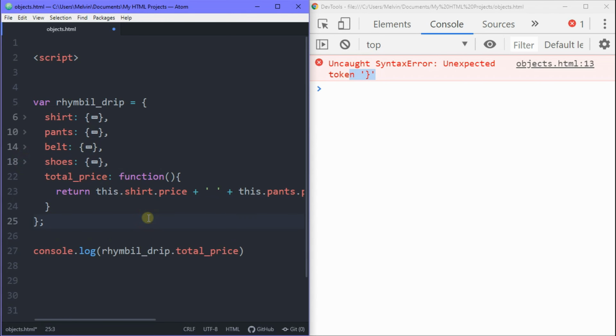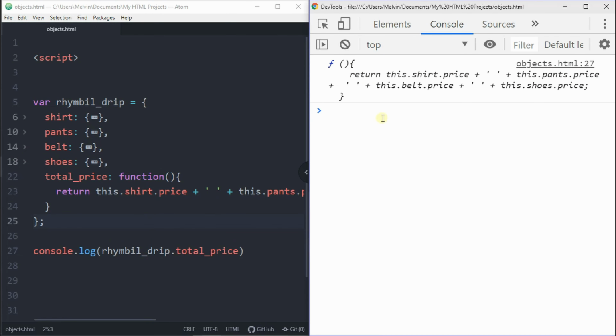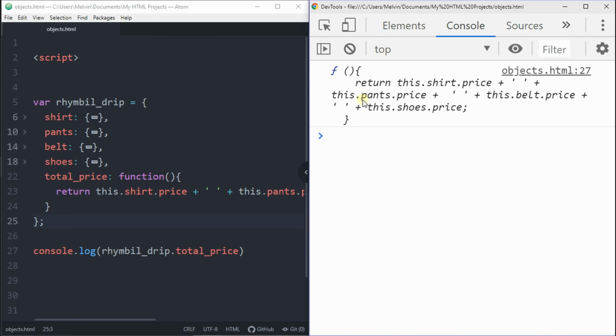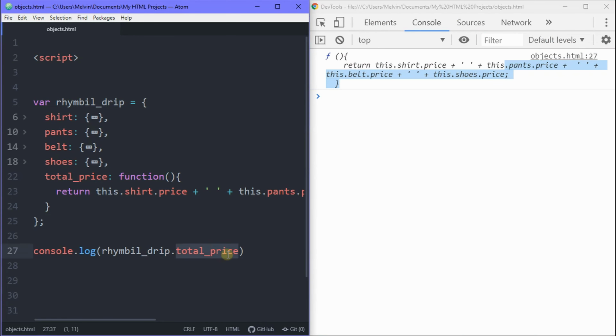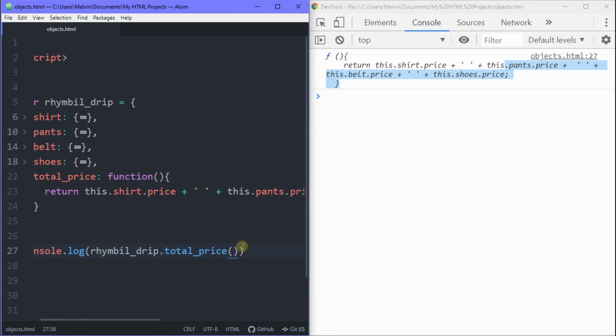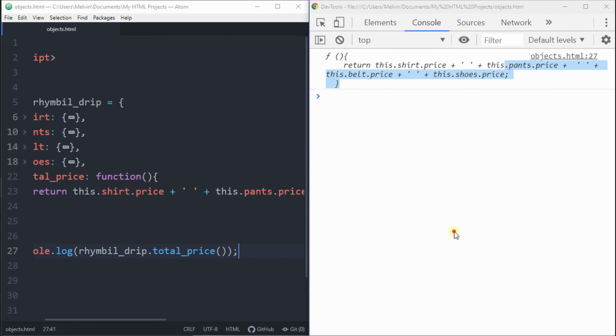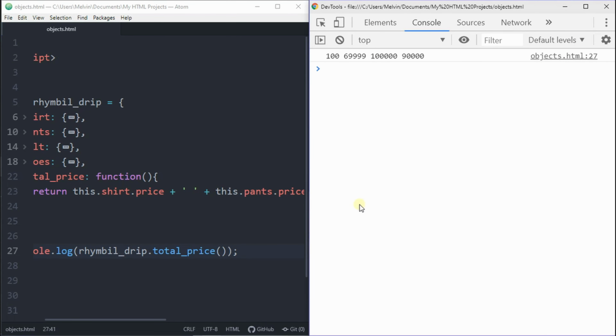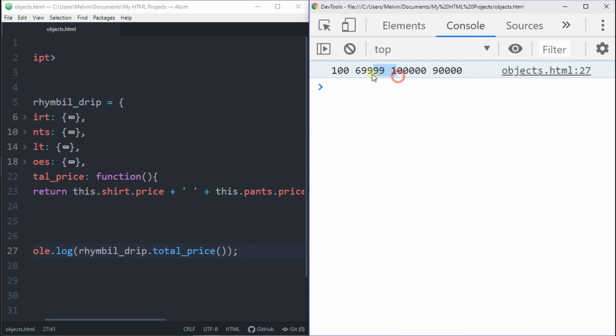Now if we save, go back to our console, refresh, you should see it working. Okay, so now you see it logging out our function as if it was a string. Well, this is because in our console.log, we actually call this as a function. So we say dot total price, and then we add the brackets. Awesome. So now if we save, go back to our console, refresh, now we can see our prices being laid out with spaces in between.